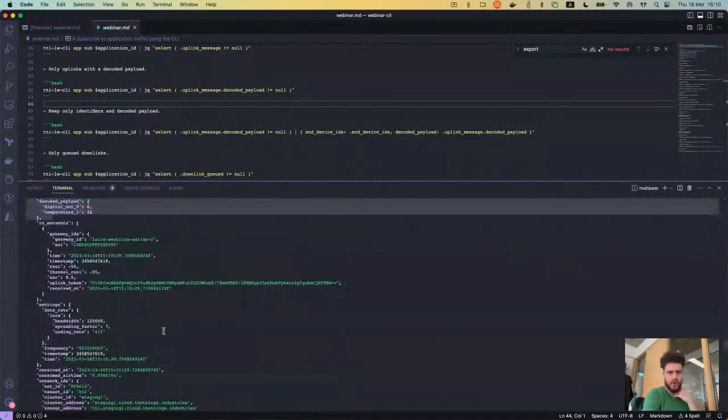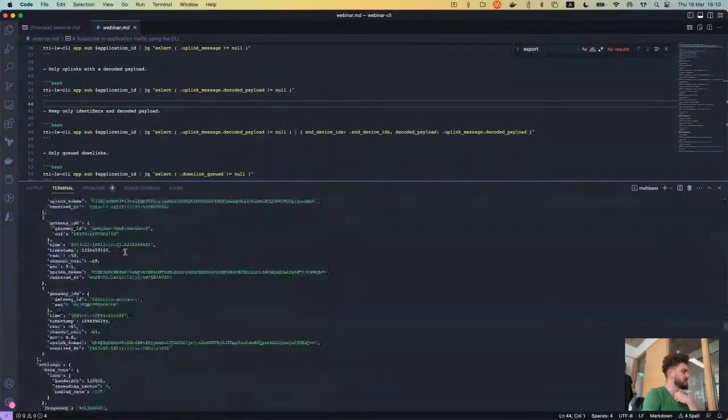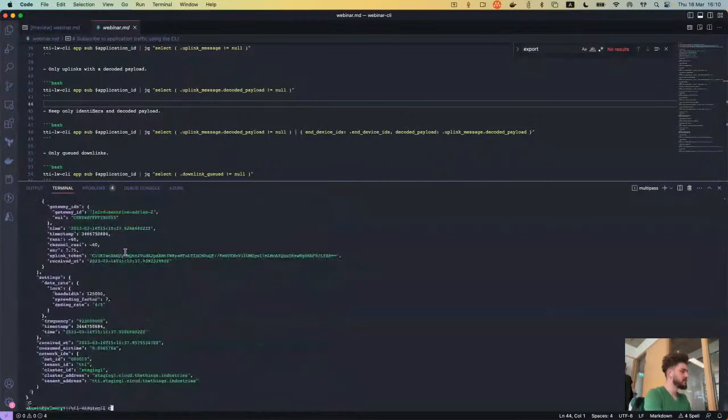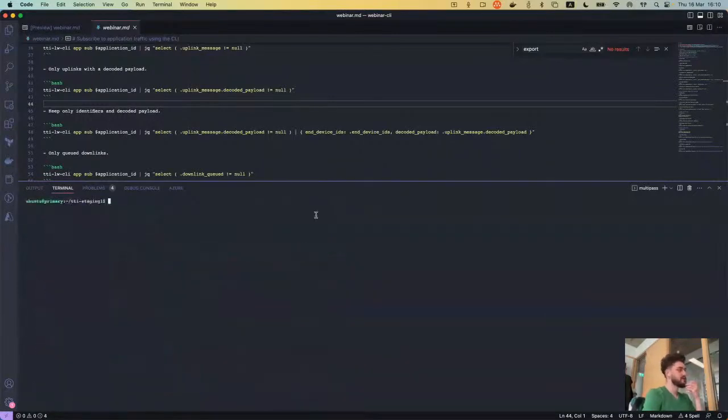Now, there is still quite a lot of clutter in here. I still have to scroll. I don't really like scrolling. So let's do something else. Let's say that from the messages that we had before, we just want to see what end device we're interacting with, so the identifiers, and only the decoded payload. We don't care about anything else.